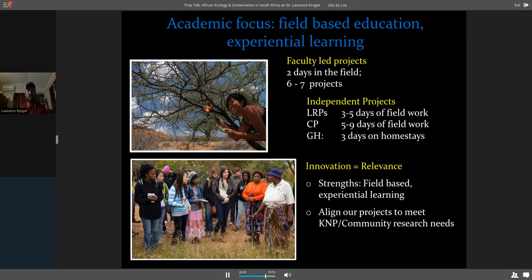But we also invite other people to come in and teach on the program, so you're not just dealing with the same academics all the time. And for each of those, what we call FFPs, you spend a minimum of 2 days in the field, probably more. 6 or 7 of those projects, it's important for you to get a range of experiences from different academics. So it's not just our style and our models, but you get to engage with other experts in the field.